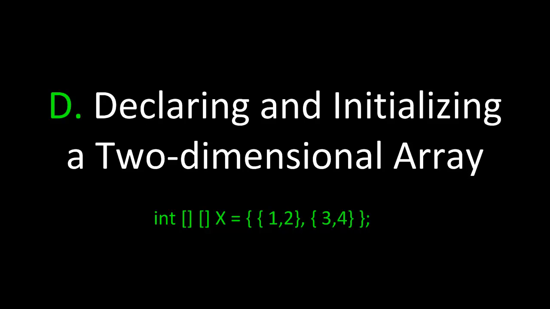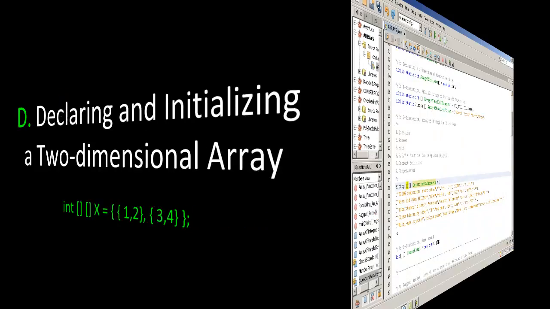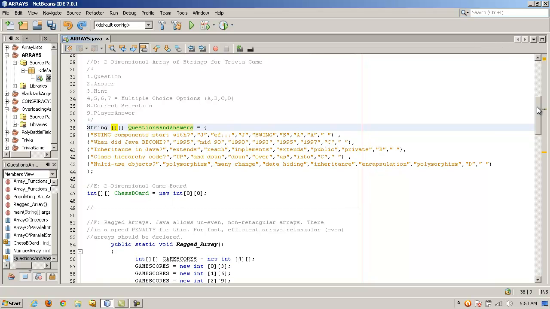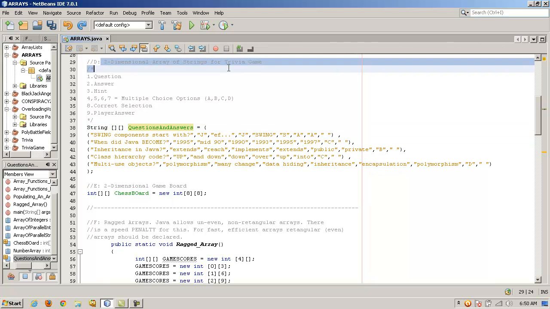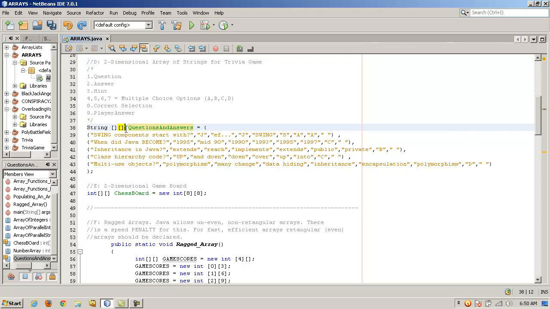Declaring and initializing a two-dimensional array. In our next example, we have a two-dimensional array, in this case of strings for a trivia game. Notice that there's two sets of empty square brackets instead of one. And in this case, we're building and initializing the array with string objects all in one step. Notice that everything is between these outer curly braces here, and we terminate it with a semicolon.